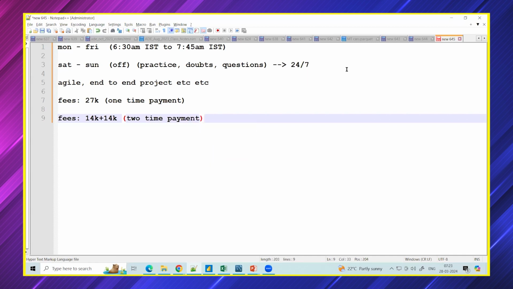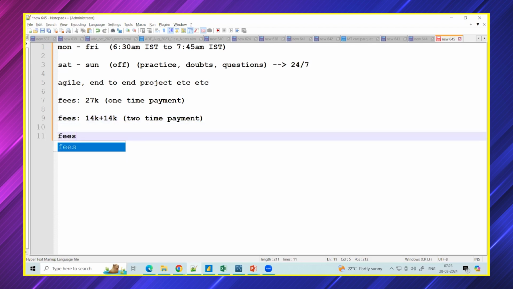Even I got the same info, Santhosh. Yes, we are all getting the same thing. 25K in one time. No, it's actually 27. You can talk to our team.